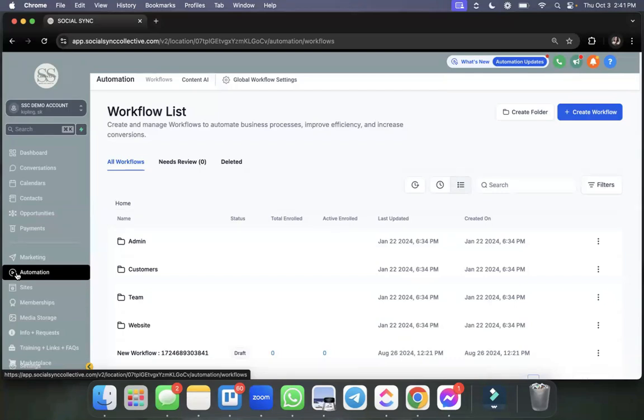How do you want that to look? And how do you want it to essentially interact with your contact? What's really cool about Social Sync is when you enroll with us, we have some pre-frameworked workflows for you to be able to use right off the get-go.